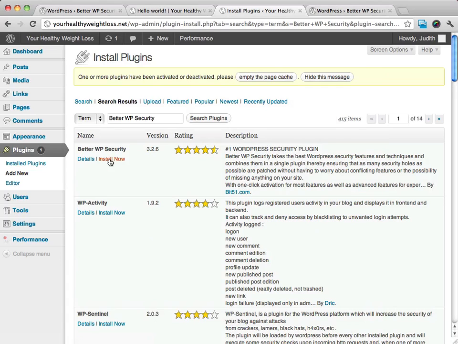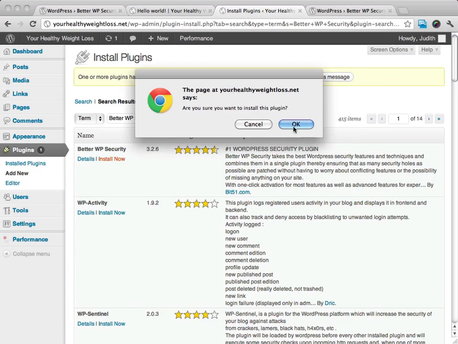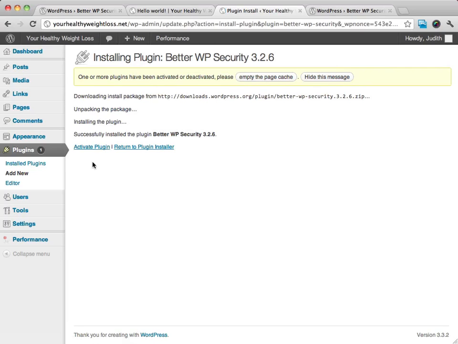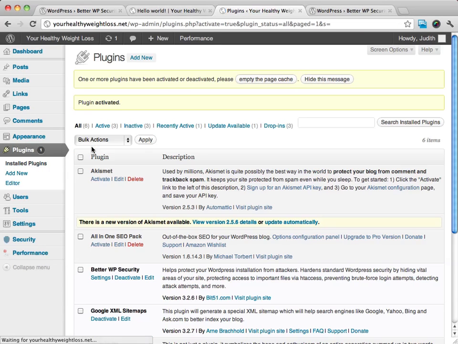So I'm going to click on Install Now. It's going to ask me, and then I just want to activate the plugin. So that's how you search for and install different plugins. In the next video, I'm going to show you how to set up some of these plugins, or at least the security plugin.